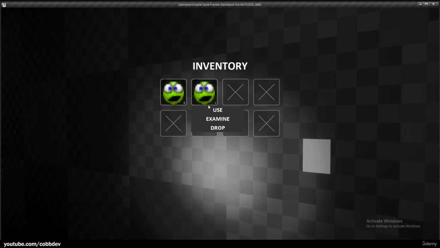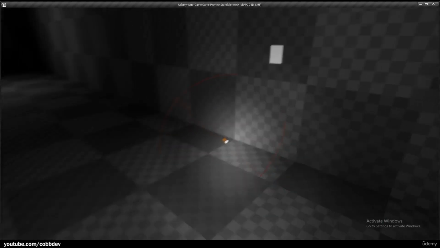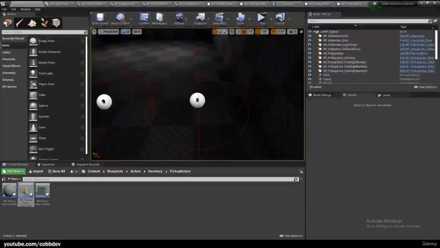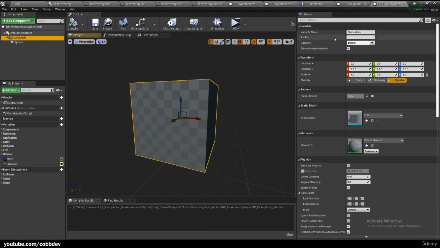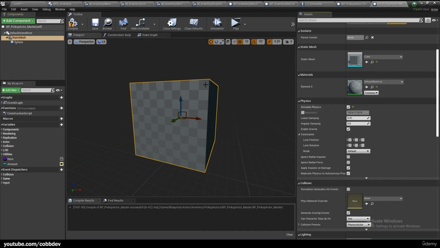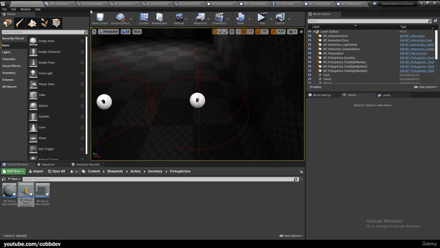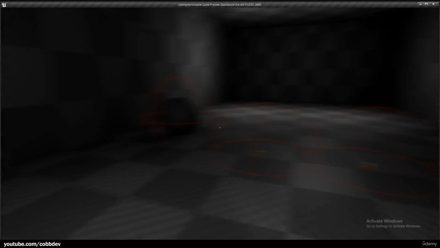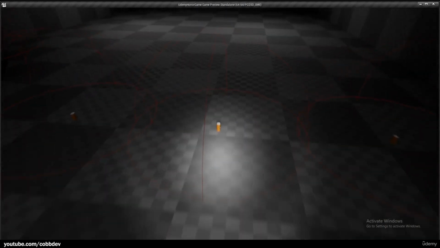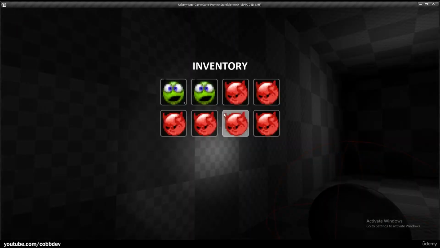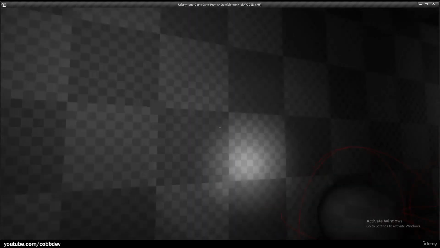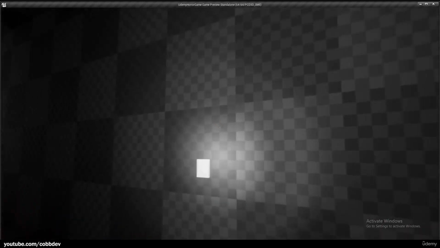And I'll just demonstrate with physics against the wall as well. And of course, if you wanted, you could go into your pickup actor master, and you could set this static mesh simulate physics to true by default. That way, these will all fall to the ground, and you can pick them up and drop them, and they just have simulating physics by default.